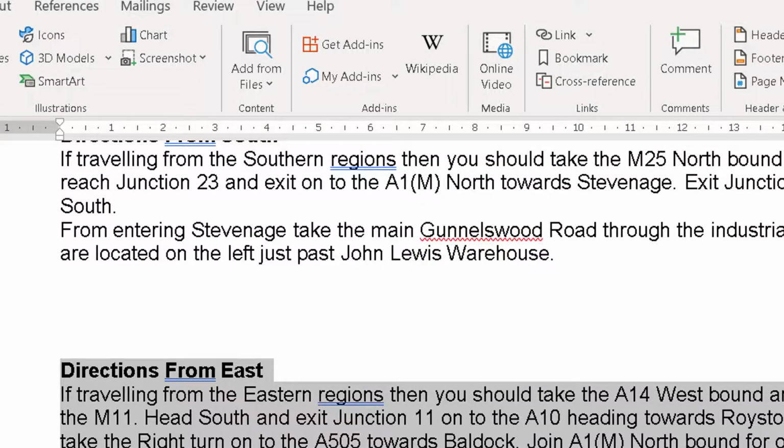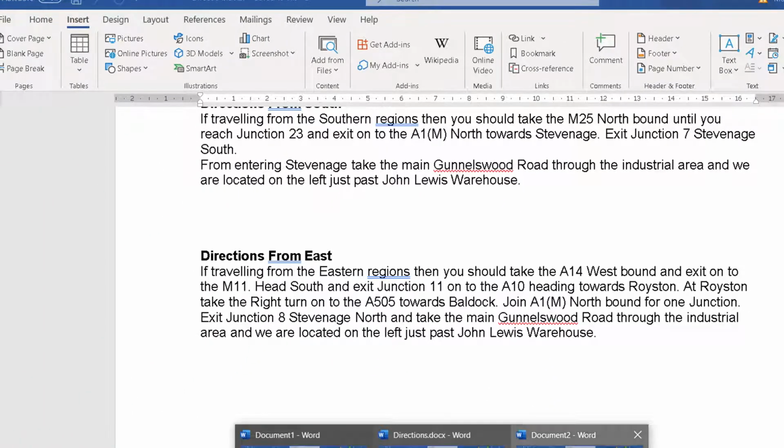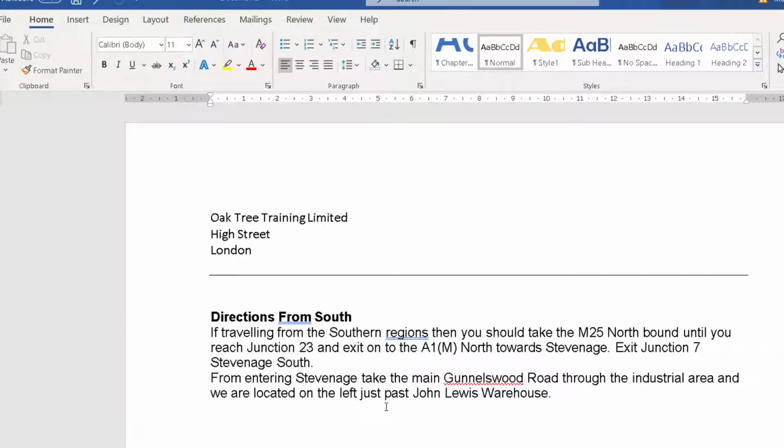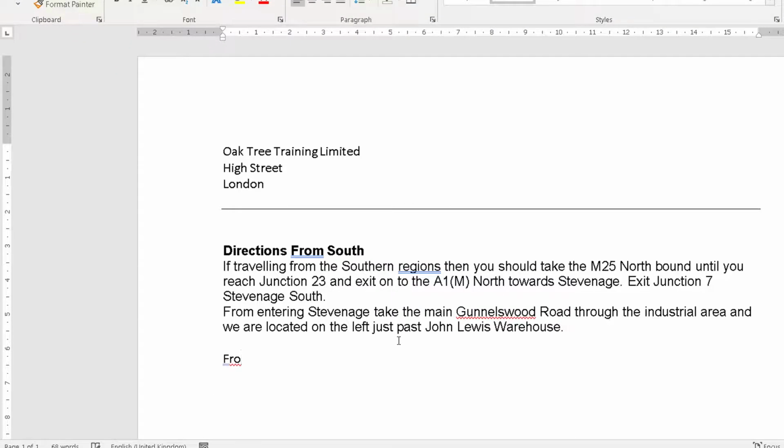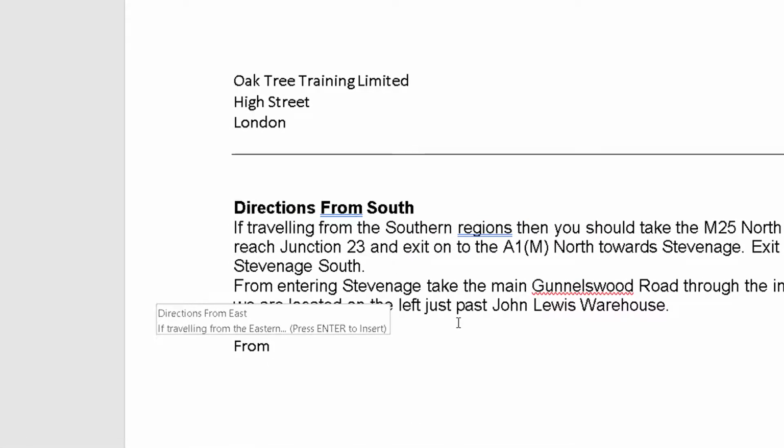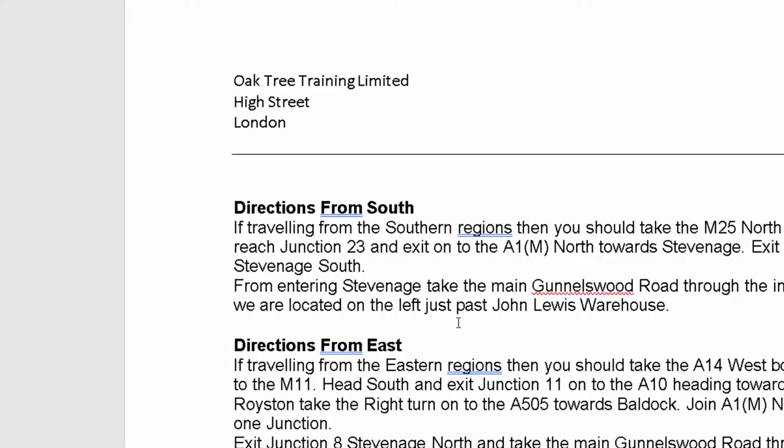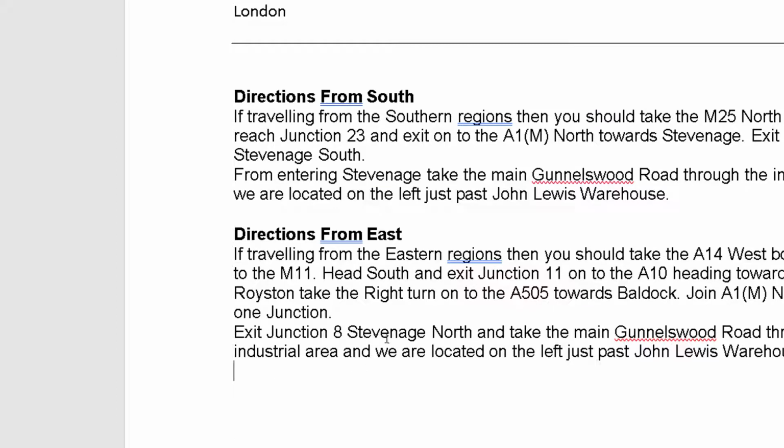Click OK. If we go back to our document, if ever I'm typing any document and I want to call in the directions from the east, watch what happens as I begin to type from, and you can see halfway through it brings up the directions from the east. Now remember, if I press Enter, it will bring in that information. And although I've only got a couple of paragraphs there, that could be a 10-page report that I bring in. It could be our terms and conditions.